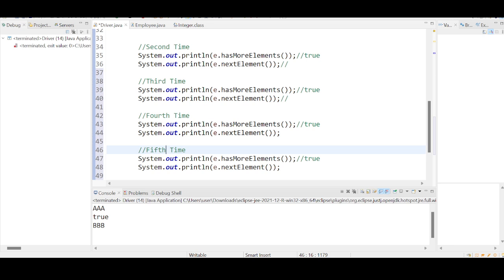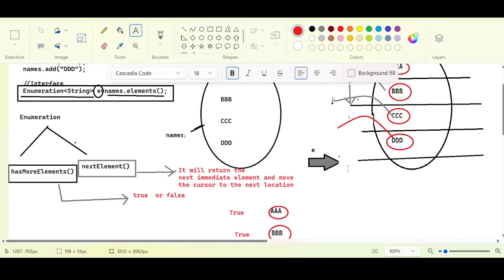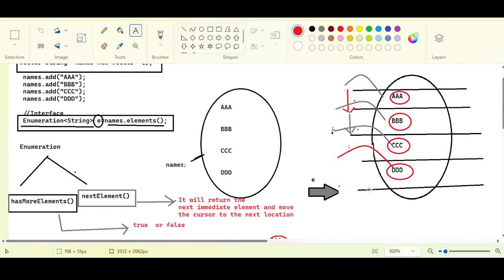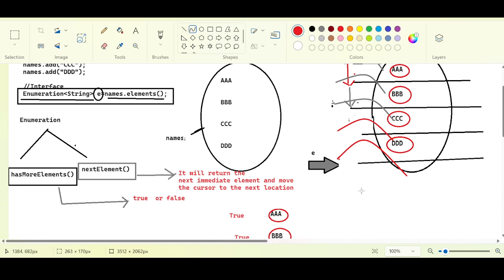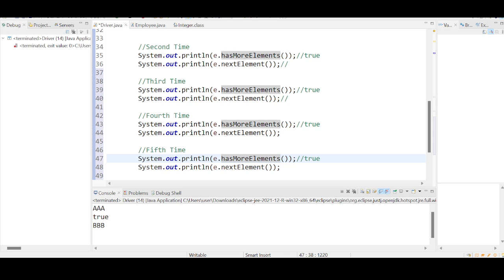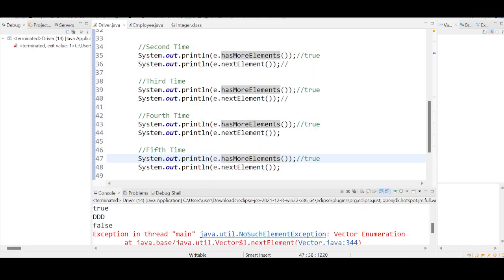Fifth time. So is there any has more elements? Making sense, this question is valid. So what it is going to check? Is there any more elements? No, there are no such elements. Well, let us keep an imaginary line here. There are no such elements because the last element is there. So it should return what? False. Isn't it? Okay. So it has written false.